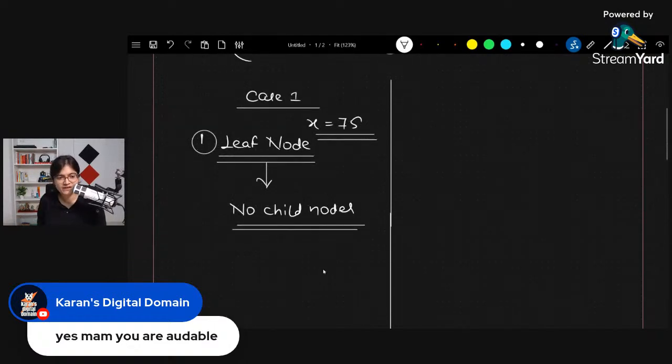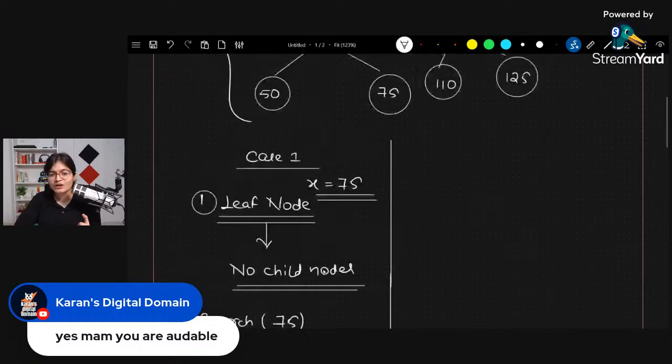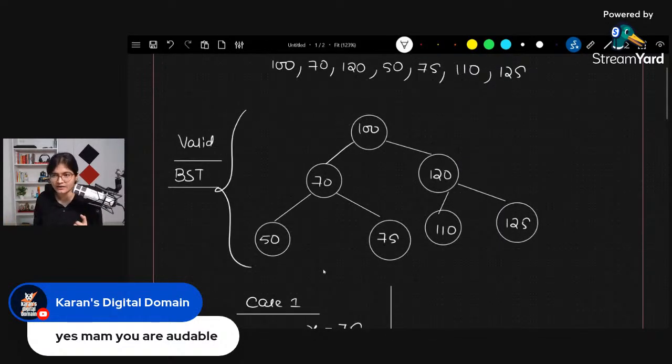The very first thing you should do is search for the element 75. अरे भाई, जो element अपने को delete करना है, whatever element we want to delete, first of all we need to search for it, right? At which particular place that element is present. So what will you do? You will start from this 100. Now you all know how the searching will happen, right?